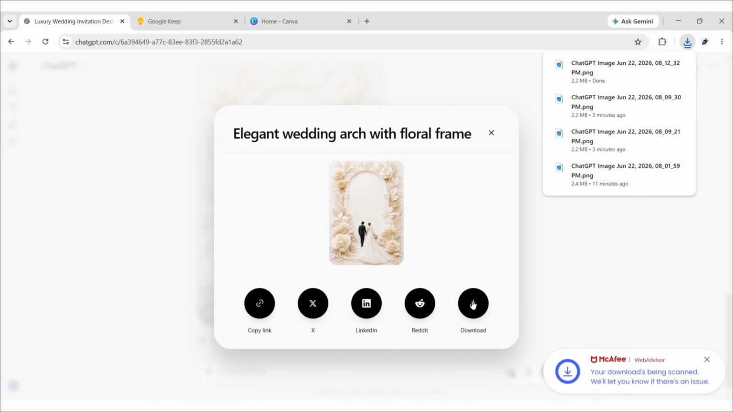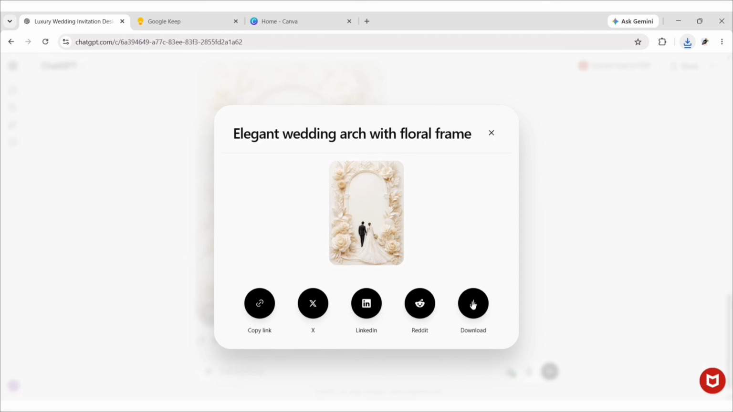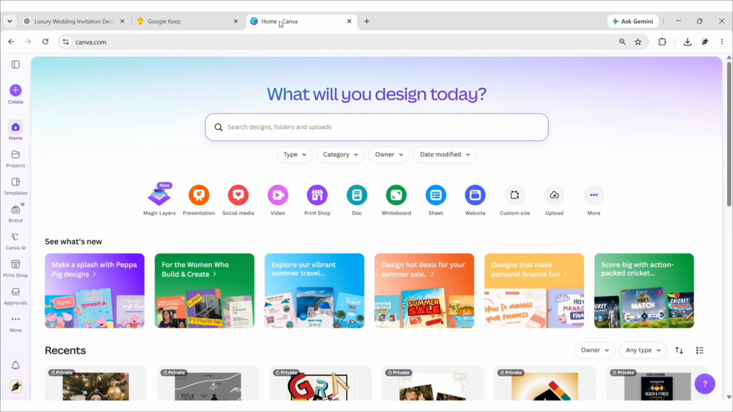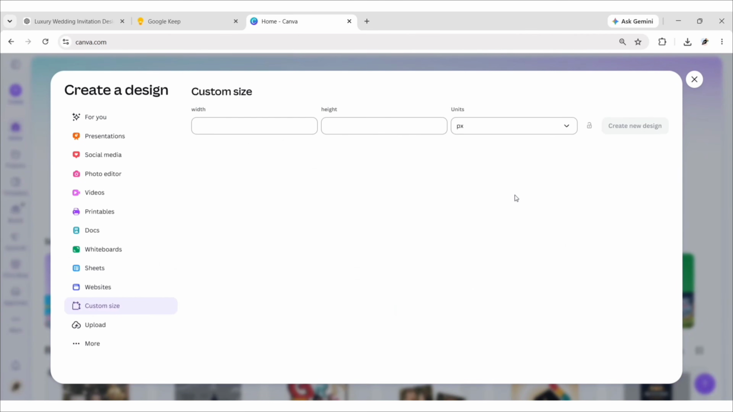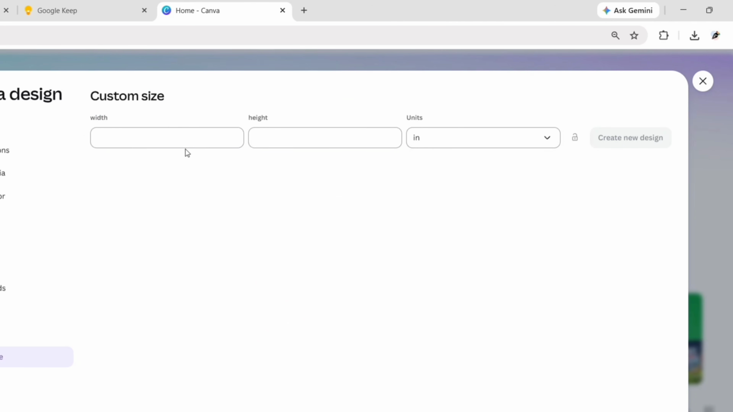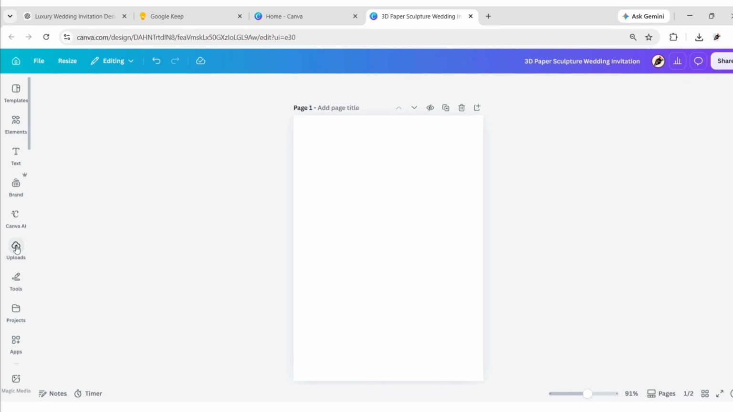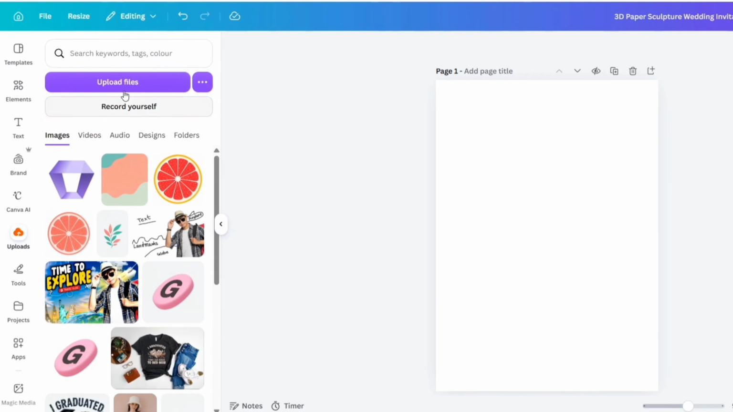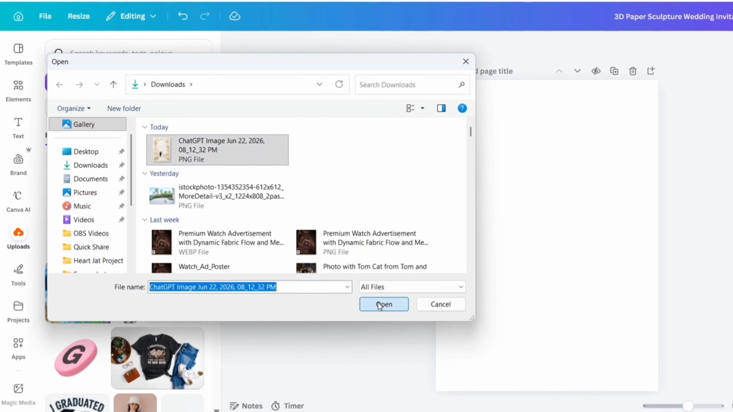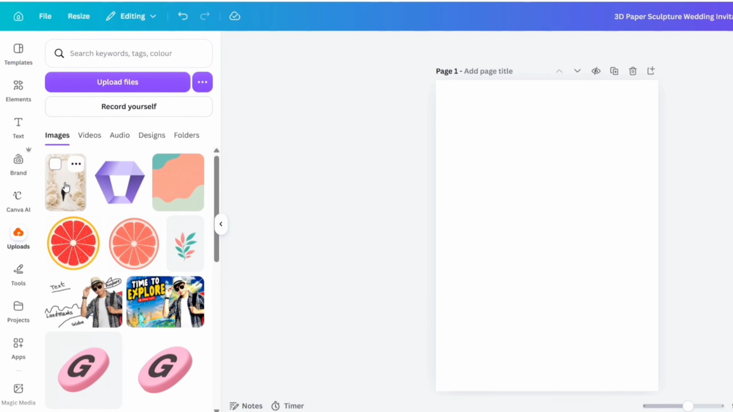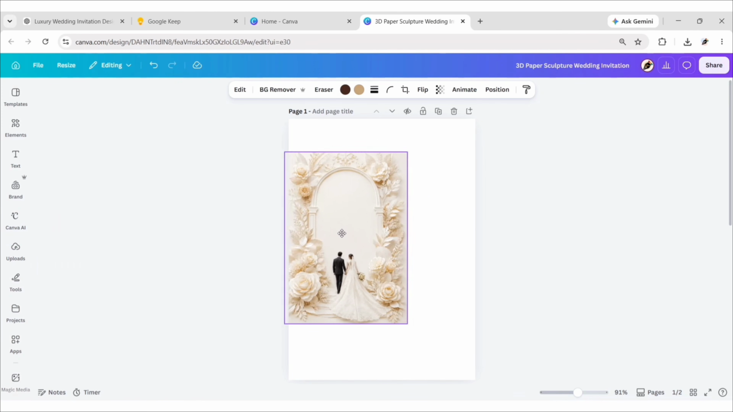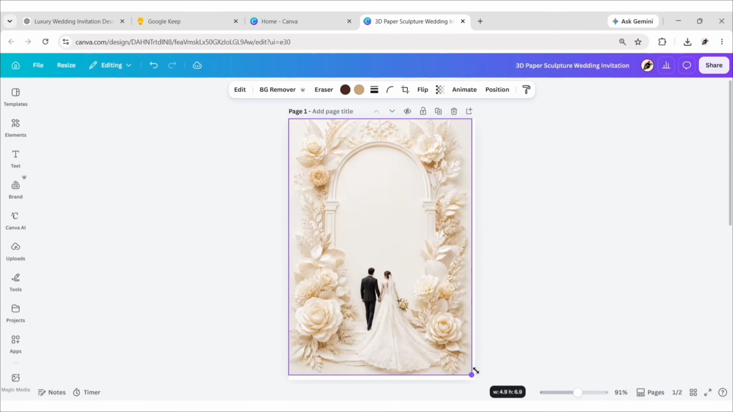Now, download this design. Next, open Canva. Click on Custom Size. Change the units to inches. Set the size to 5:7. Go to Uploads. Click on Upload Files. Upload the downloaded image. Add it to the canvas. Expand it to the background.